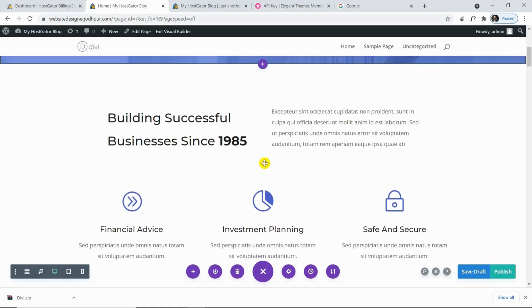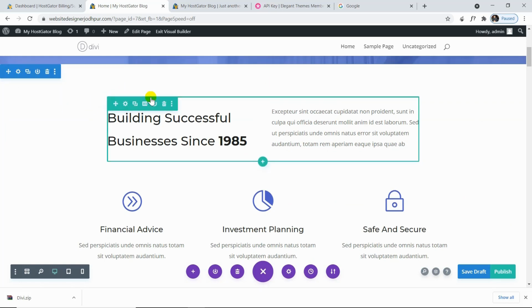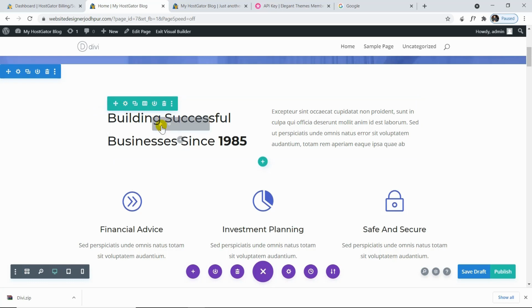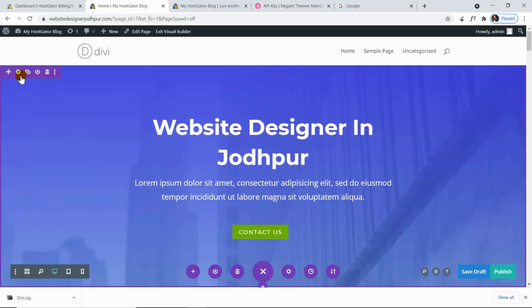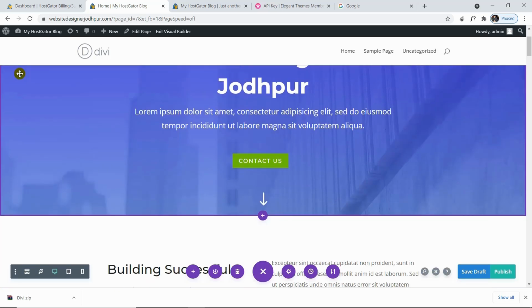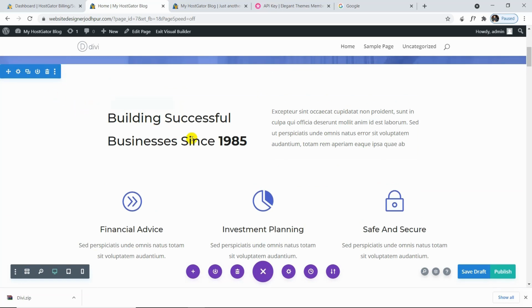This blue-colored box indicates a section. The box highlighted in green is called a row. This gray box indicates a module. Sometimes you'll find a purple highlighted box, which indicates a special section or a full-width section. Usually what is required the most are these sections, rows, as well as these modules.